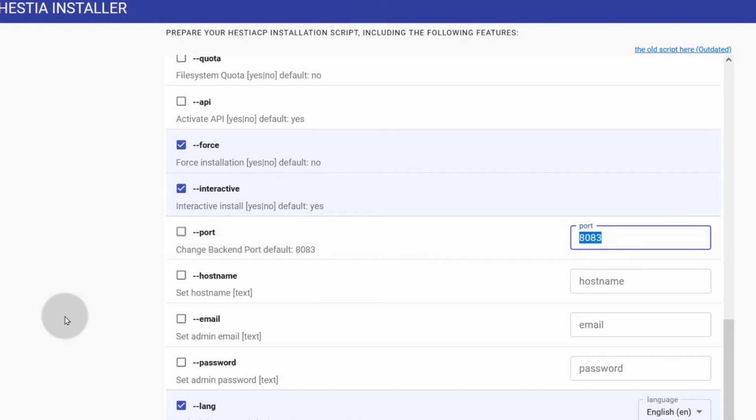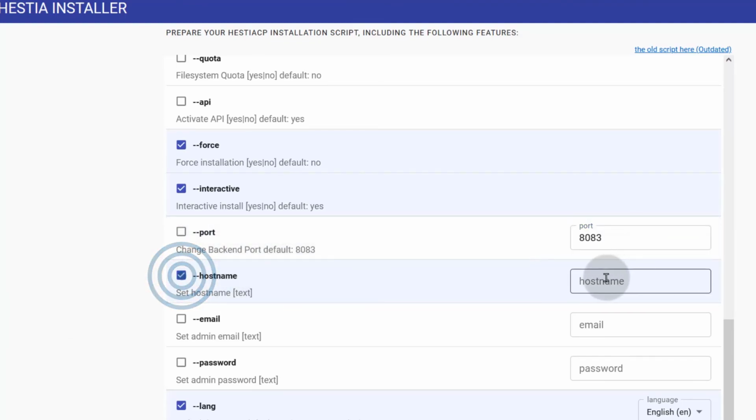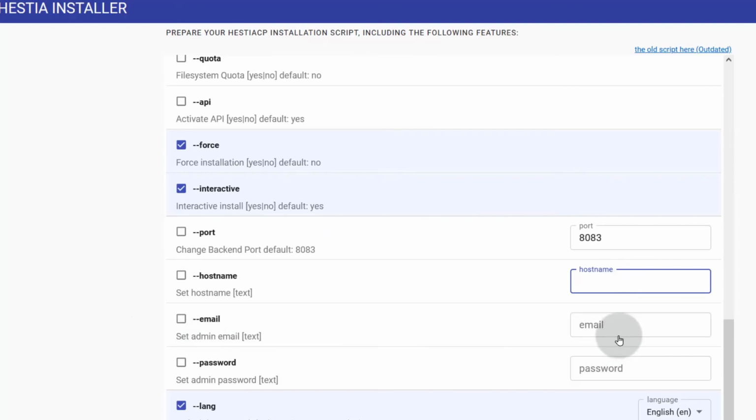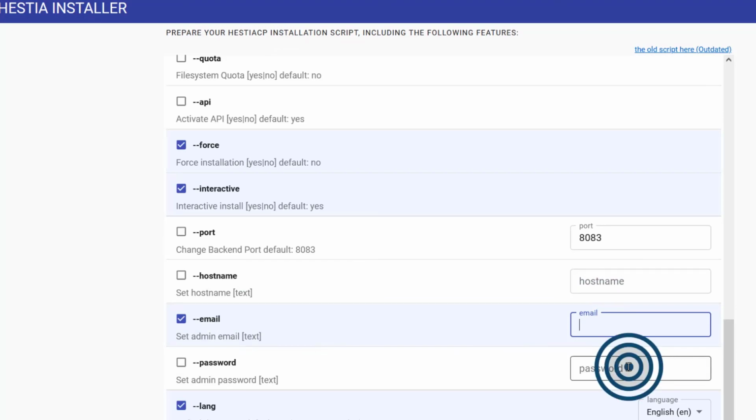Change the port there. Host name, you already changed your host name. Add that host name there. The host name that we changed it to was that. Make sure that's the one you put there. And then your email, the email for your admin user, add that there. And then a password, set a password there.